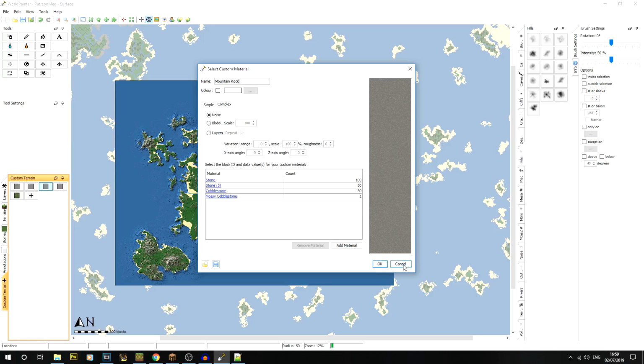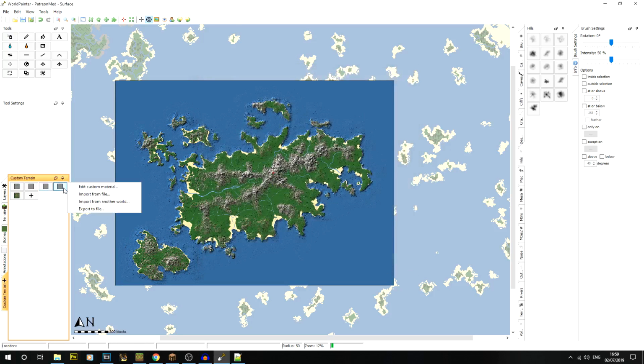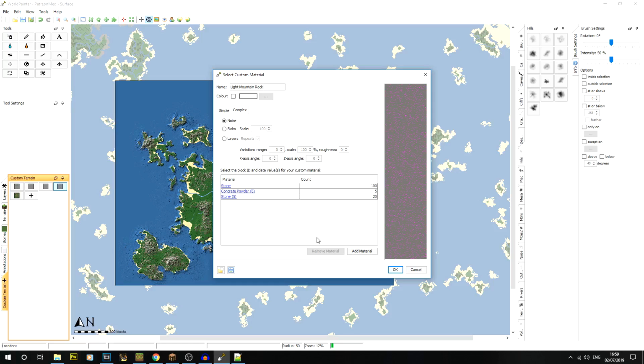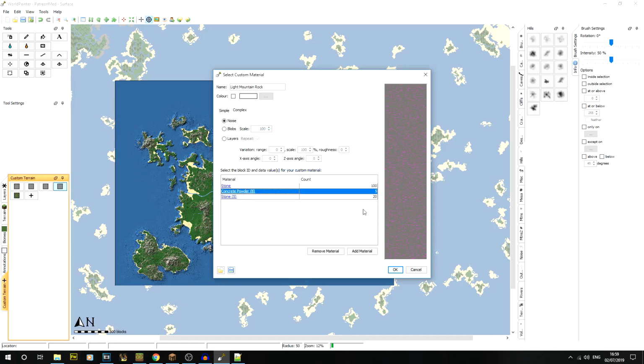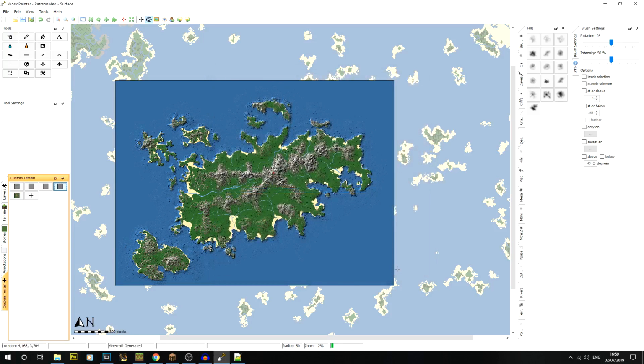So again, set up a new material for that and get that going. And then for the light mountain rock, it's stone 100, concrete powder 8, which is light grey concrete powder. Again, I love this tool. Yeah, so 8 is the data value, and got 5 on that as a count. And then again, andesite is 20, so that's stone:5 is 20. So slightly different mix again. So I got rid of the cobblestone and I got rid of the mossy for those ones.